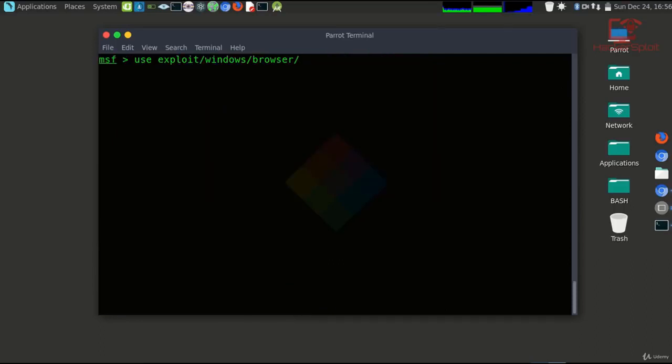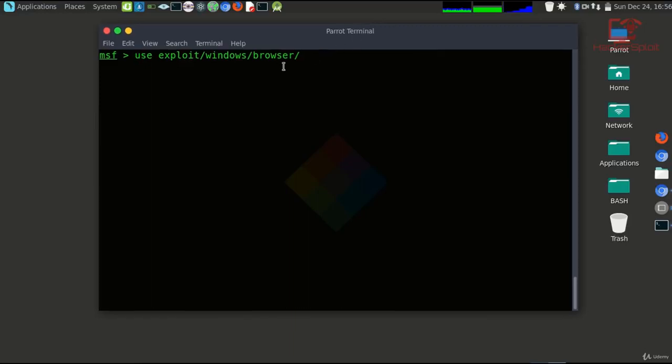Whoops. Let me just bring that into context here. I think I already clicked on it. I'm really sorry about that. Let me just close that up. There we are. Sorry about that, I launched it by mistake. So let me remember: use exploit, Windows, right? Was it Windows browser? I'm not sure if it is the correct one.